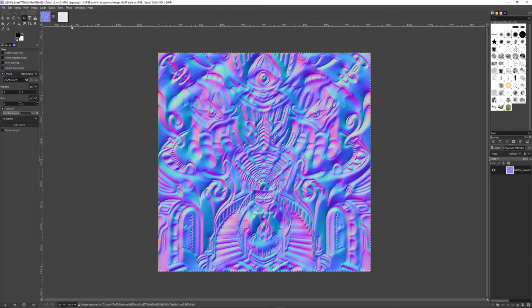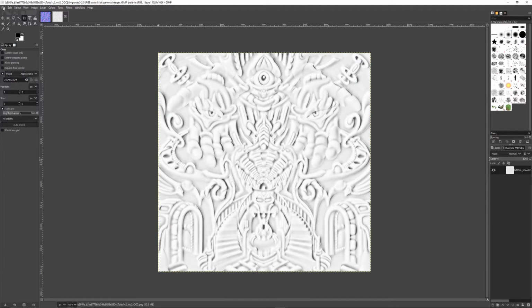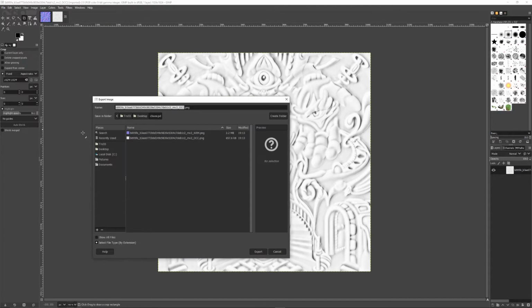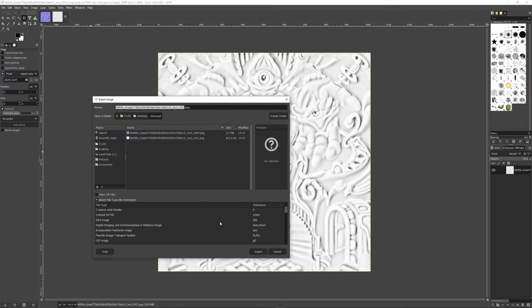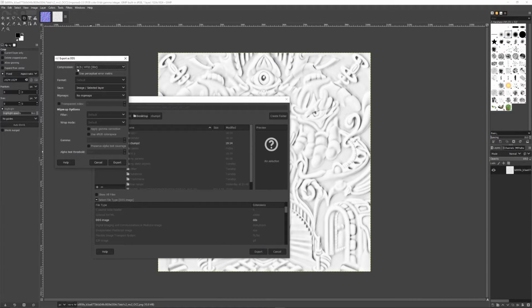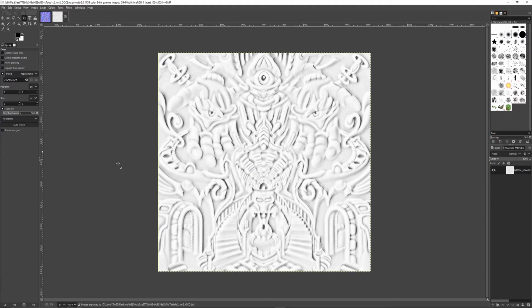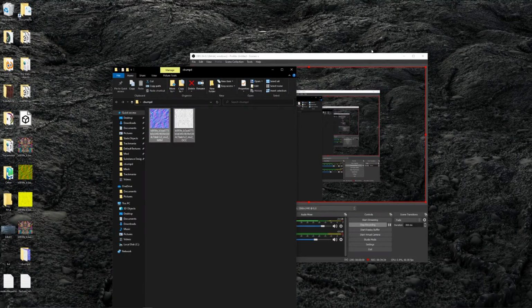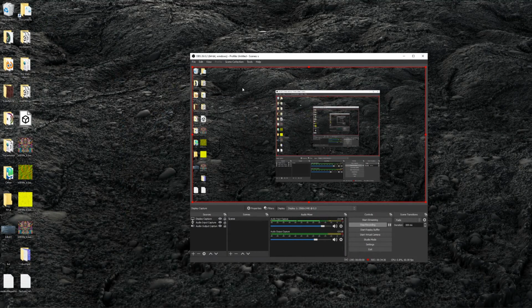Okay, now that's done. We'll do the same thing for our occlusion. So we'll press export as, select file type, DDS, desktop for me, export. BC5 is also the case for roughness, so we'll just press export and get out of GIMP. Now we should have our image, our normals, and our roughness.